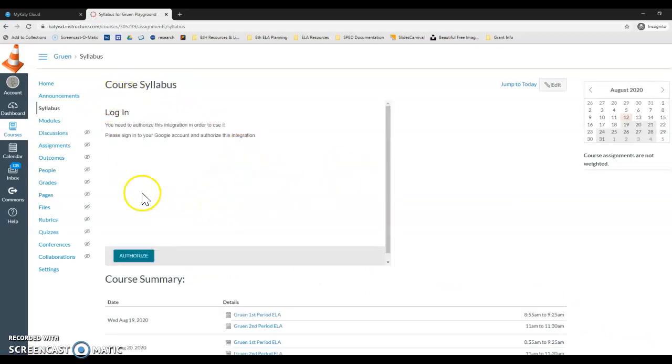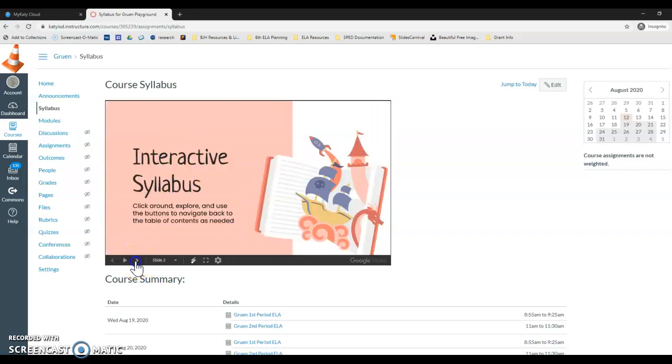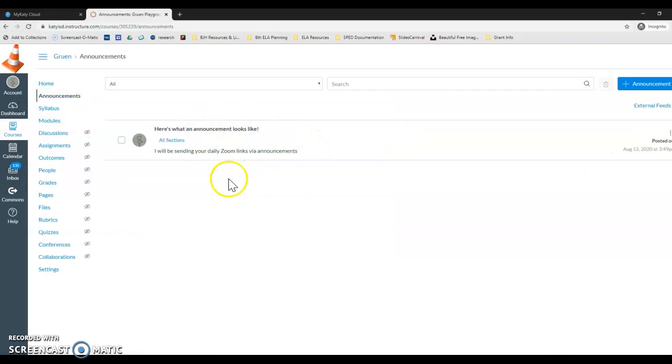Okay, so in my course syllabus, and here the image will reload in a second, you'll be able to see the slideshow that I created for our syllabus this year, and you'll be able to interact with it without ever having to leave Canvas.